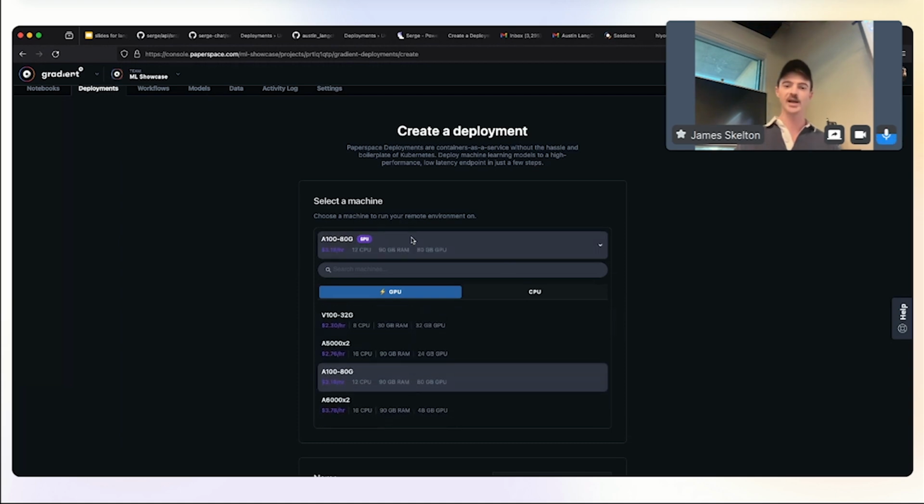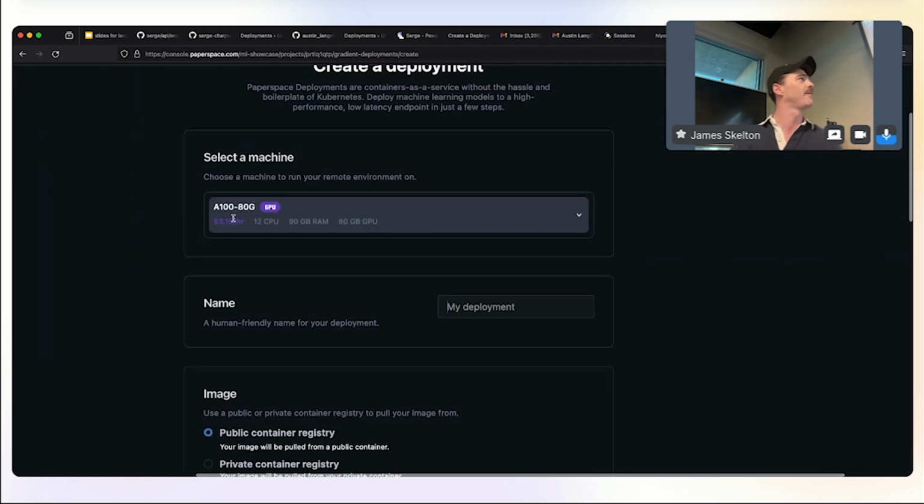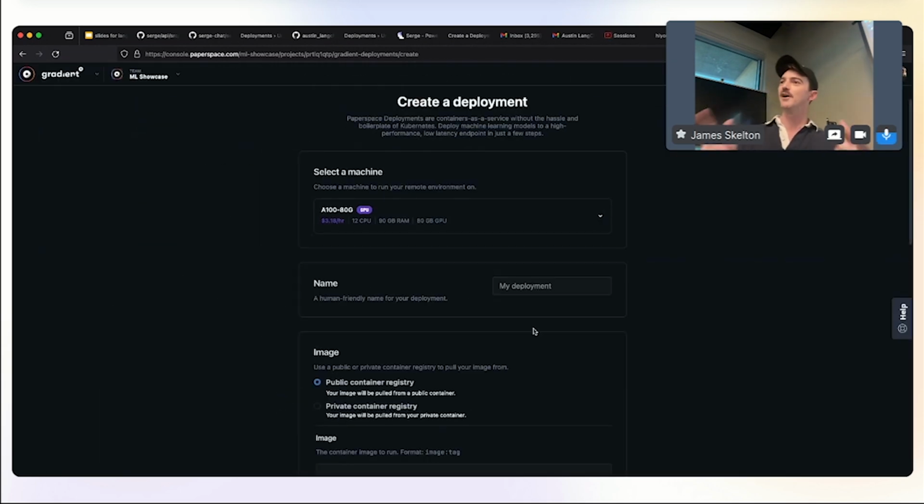I'm going to use an A100 80 gig GPU for this. This is the most powerful available on Gradient right now, although the H100s are coming online pretty soon for Gradient. Again, I don't recommend it right now because it's $318 an hour. P4000s are 50 cents, and they will run this just as well. Just probably not as fast.